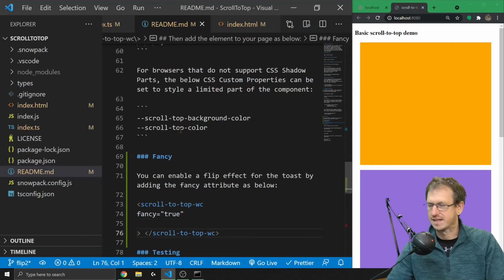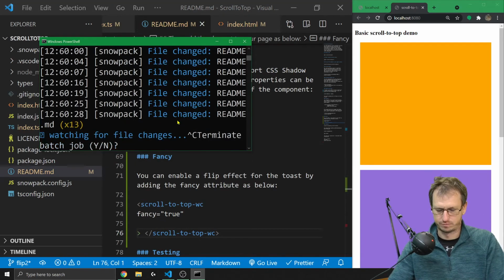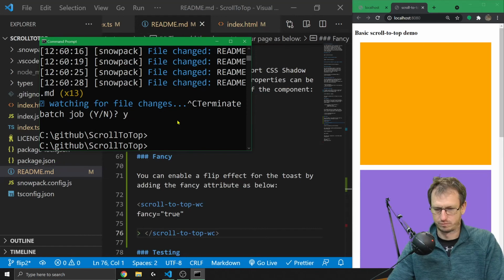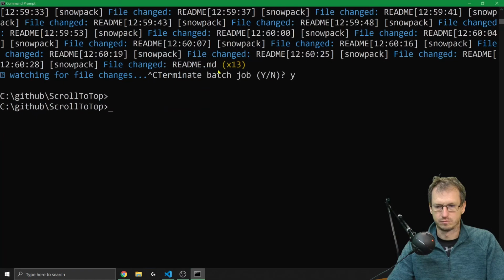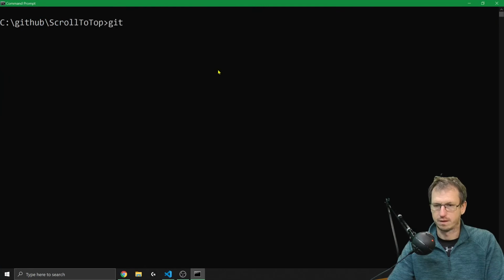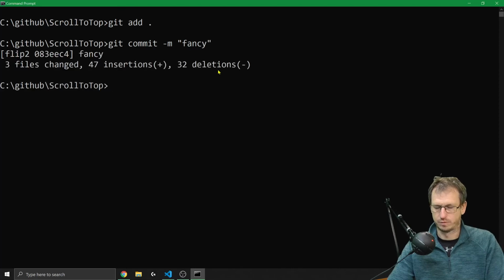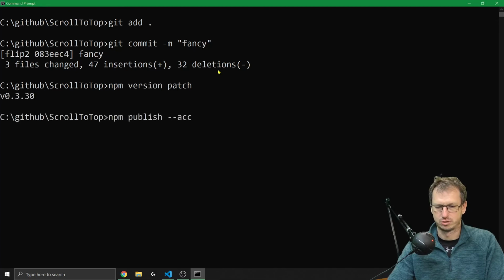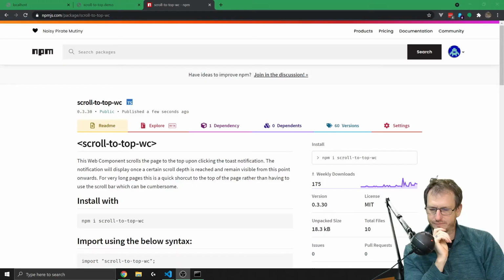Save that one off. All right, and now we're just going to push that back up to NPM. So we'll do a git add, get that in, git commit. All right, and then I can do an npm version patch and an npm publish. And we should be good to go.